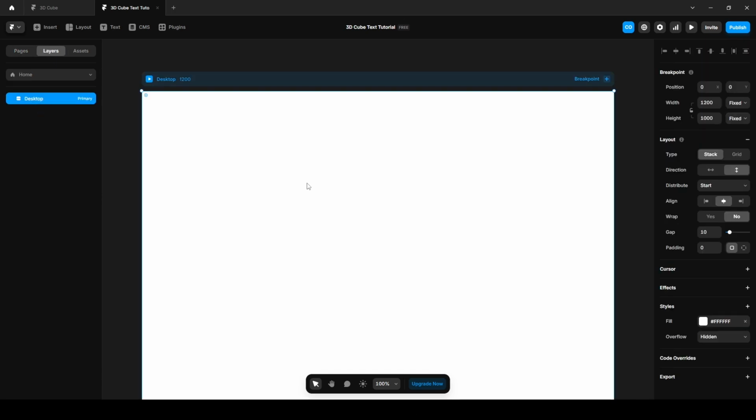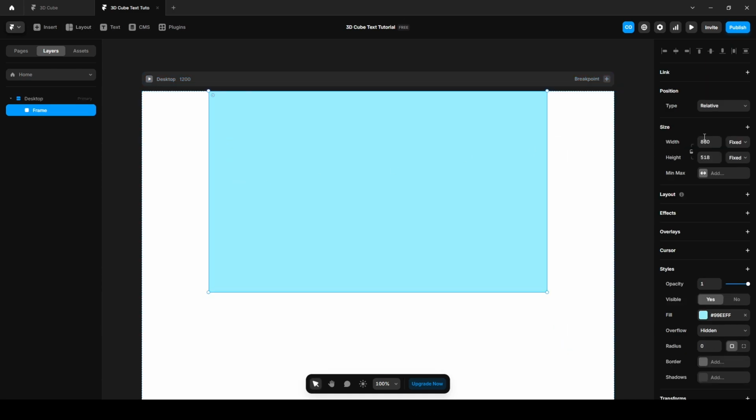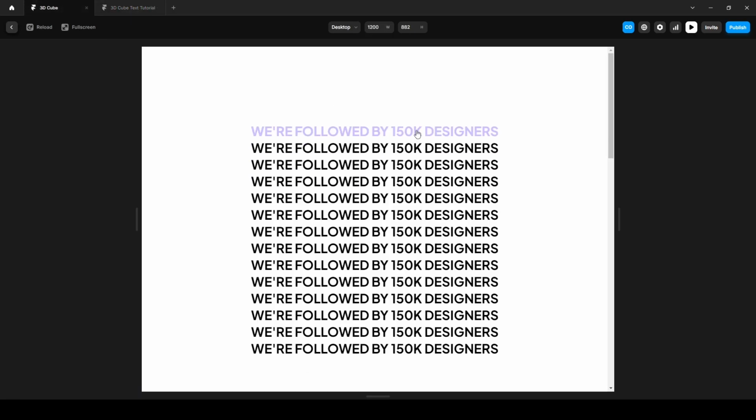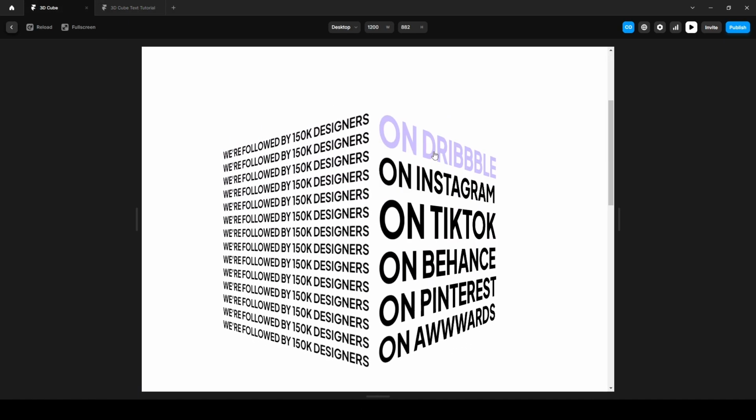Now press F on your keyboard to create a frame and set the width 680 and height 592. Change the name of the frame to anything. I'm naming it front. It's because it's the front side, and I guess we can name it left.